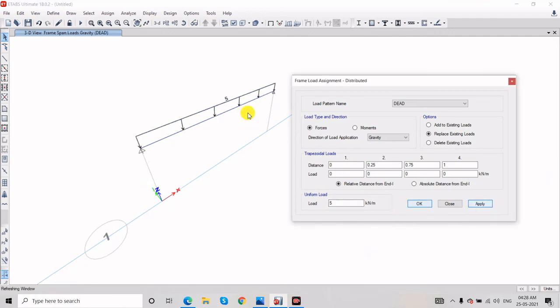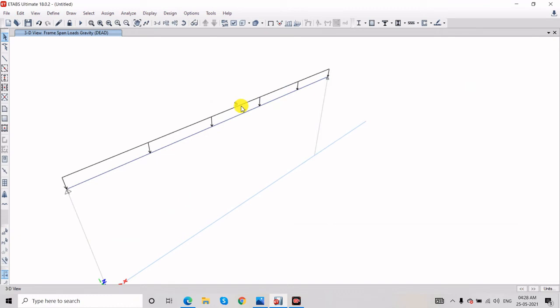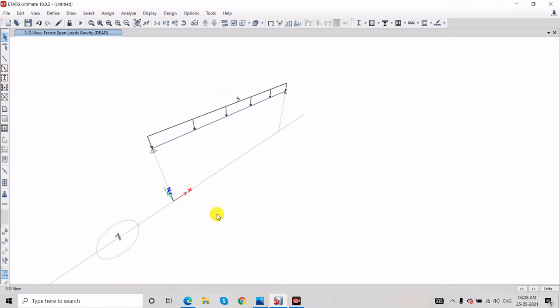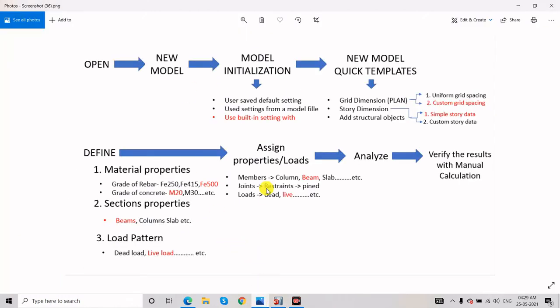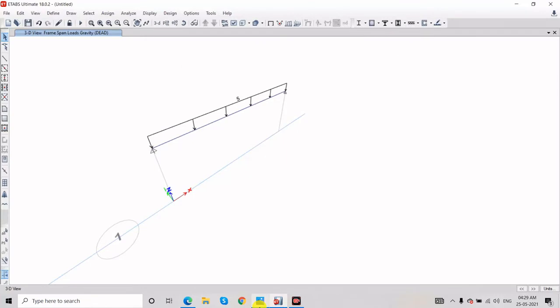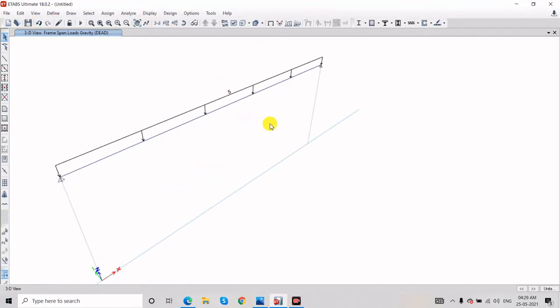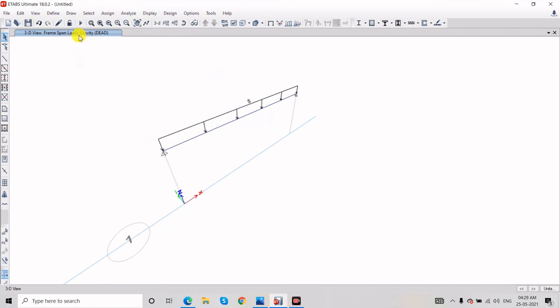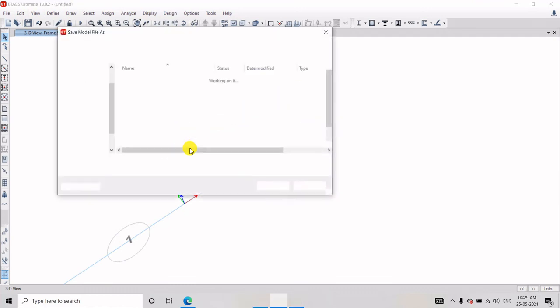Now you can see the 5 kilonewton load is applied. So this is all about assigning of the property and loads. This is over. Next we have to analyze this file. Before that you have to save. Before going to analyze, you have to save this file. So go to Save, or you can use keyboard Control plus S.